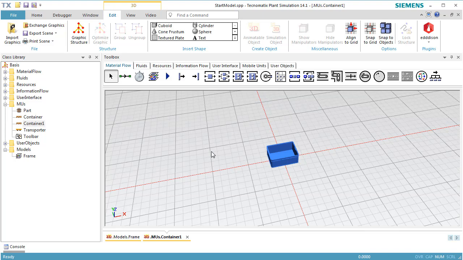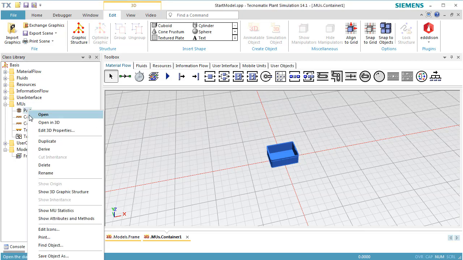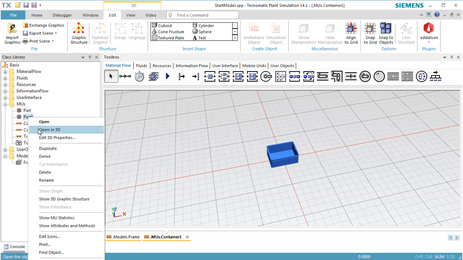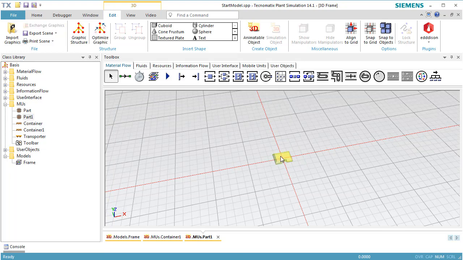The graphic of the container now changes to the box. The S3D file we just loaded not only contains the graphic of the box, but also includes information about the animation. This is the difference to JT files, which only contain graphics without any animation. We also duplicate the part in the class library and open Part 1 in a 3D window.